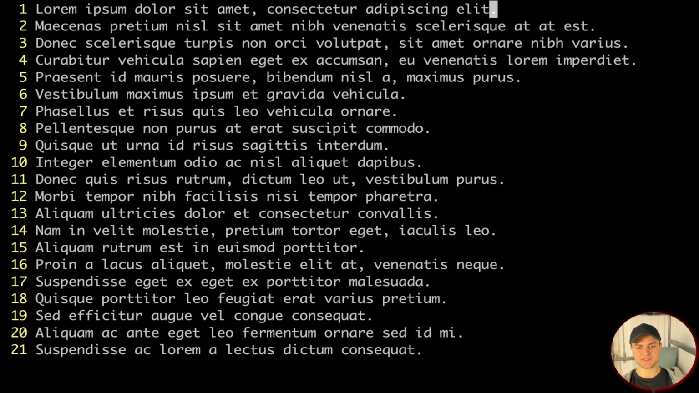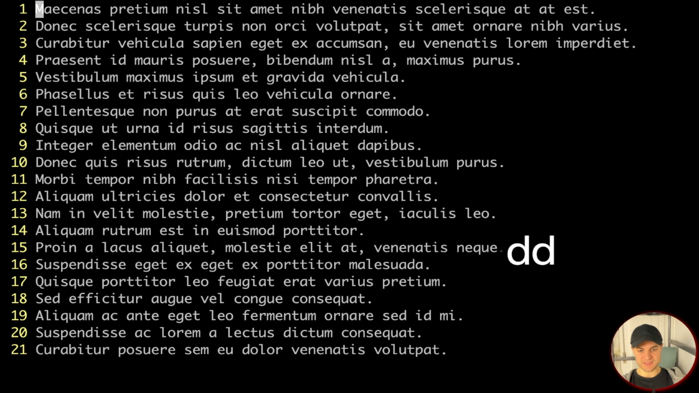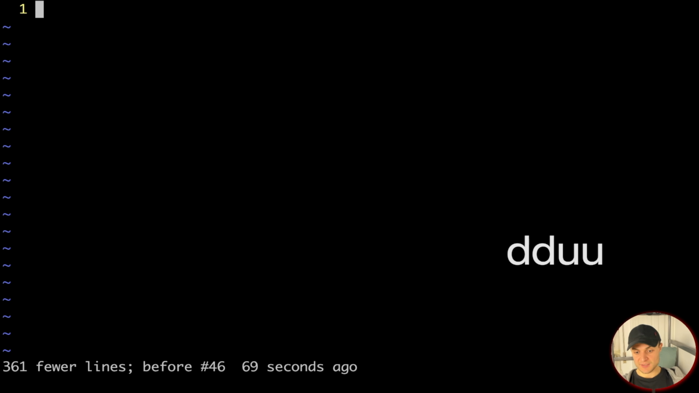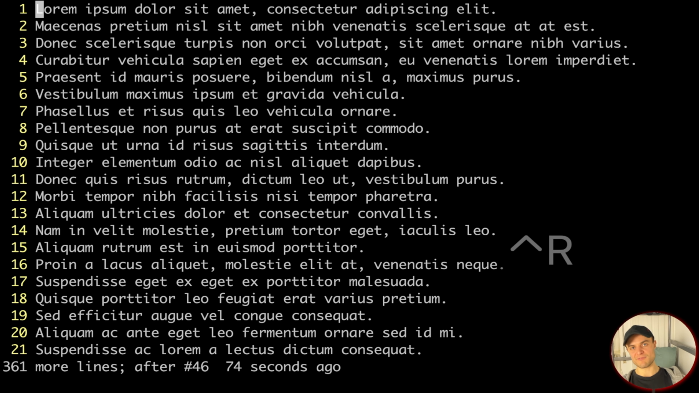If I want to delete all this line, I can press DD. I can go back with undo, DD, undo. And then I just undo again, press redo. I have back my file. So as you can see, I can go very fast.